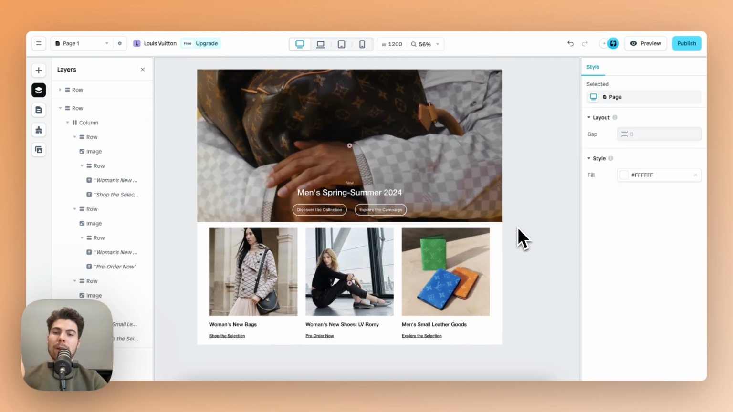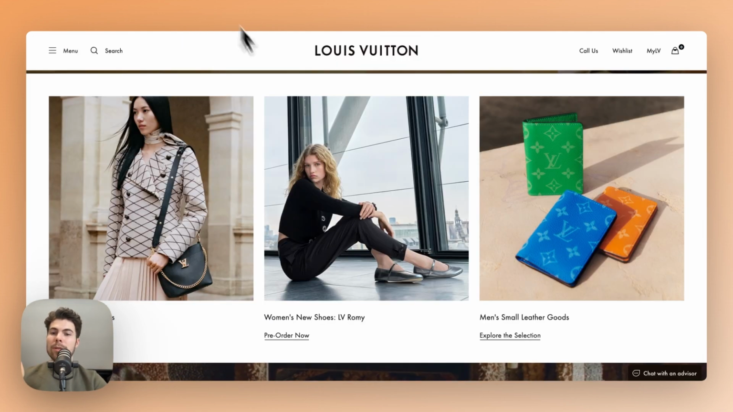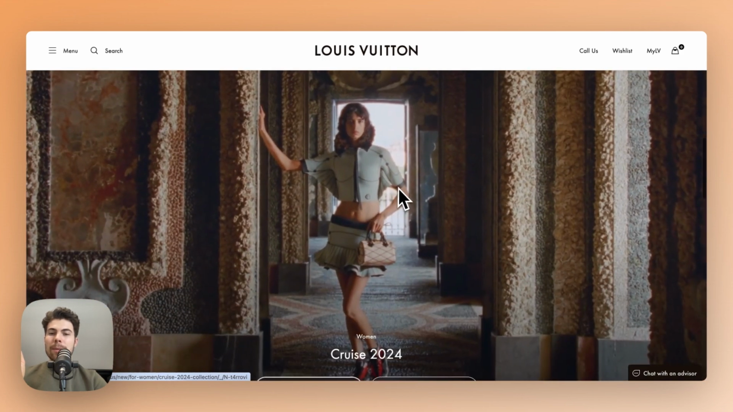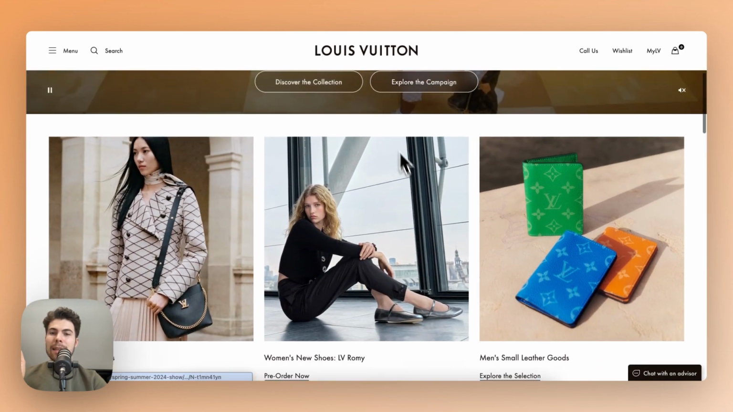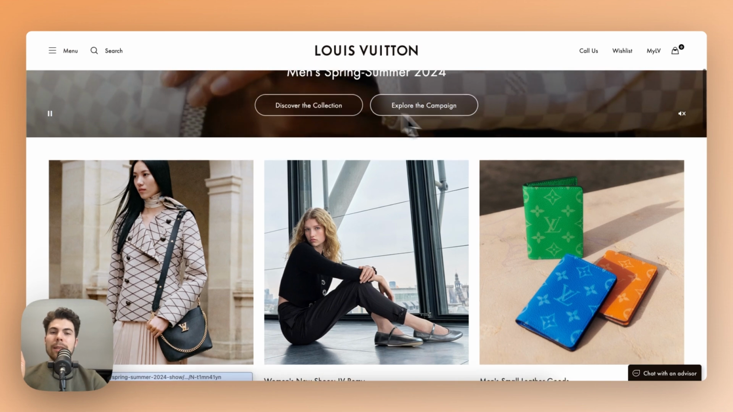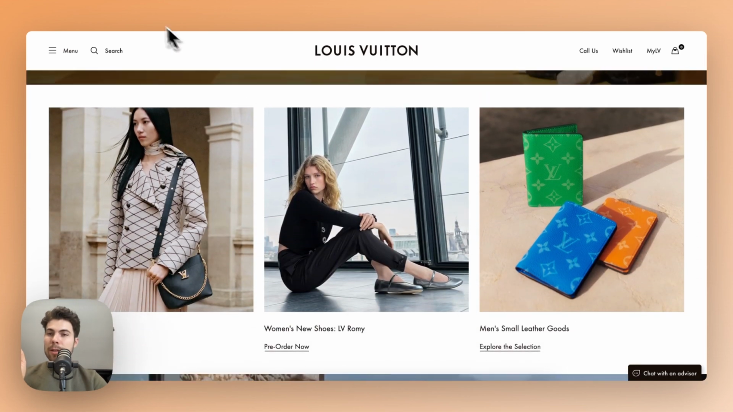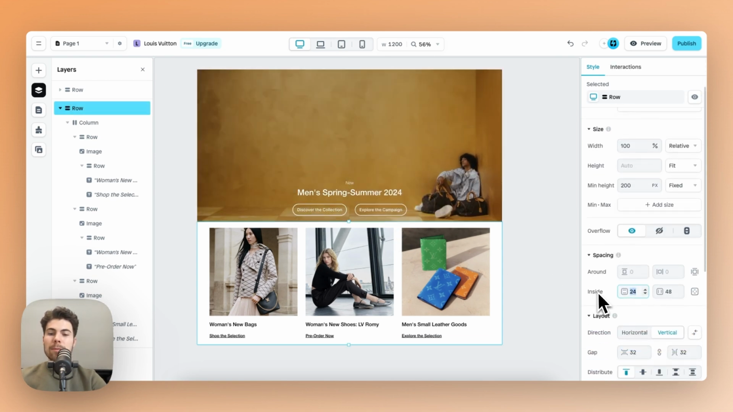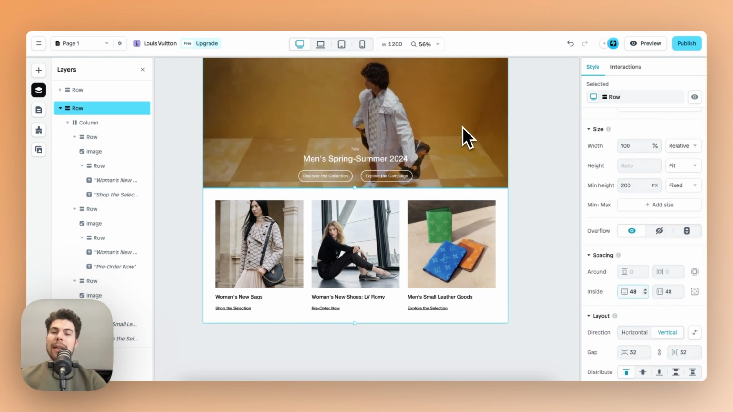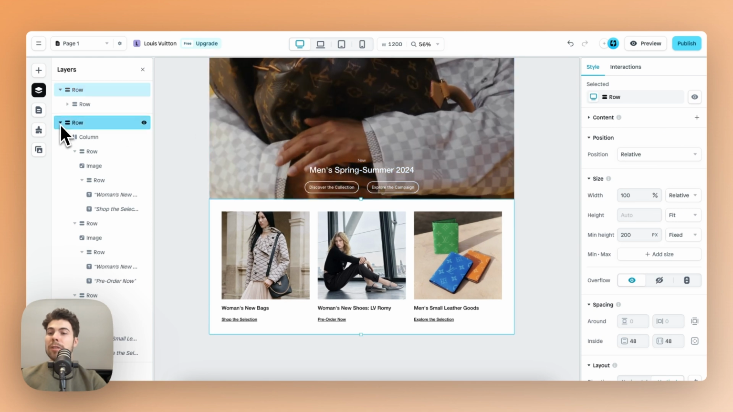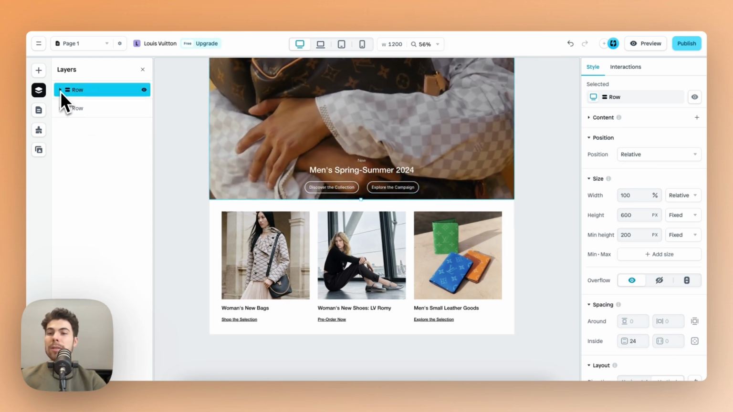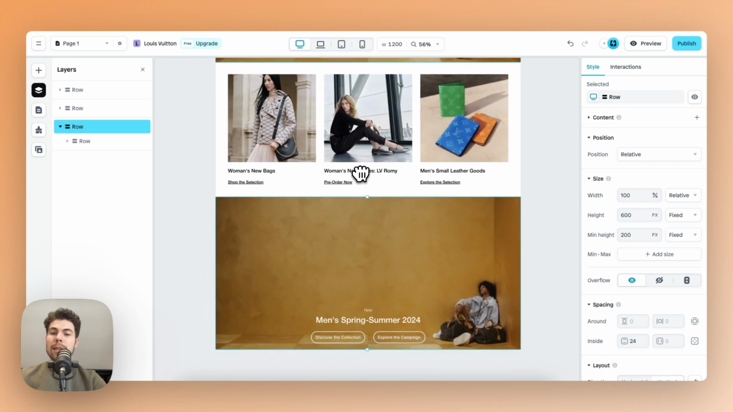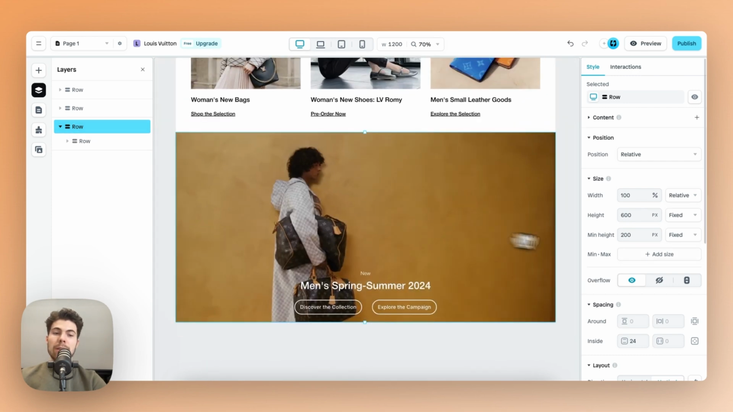And there we go. If we now take a look at the Louis Vuitton side, we see that we're getting pretty close. We have one more video element underneath. So let's do that, and let's create a bit more spacing between the header section and the product category section. So let's do that by changing the inside spacing top and bottom to 48 as well. And to create the other video section, we can simply just duplicate this first header section, drag it underneath the product category section, and now we just have to change the content.